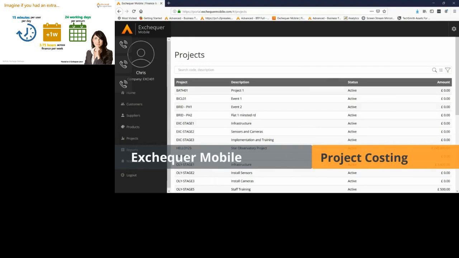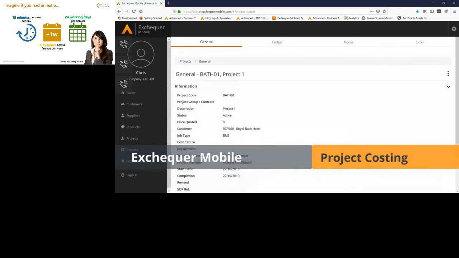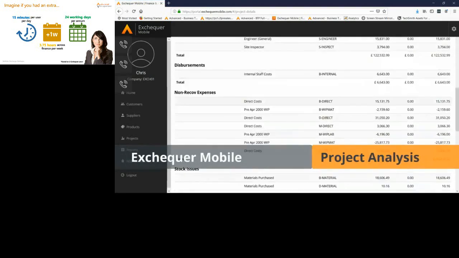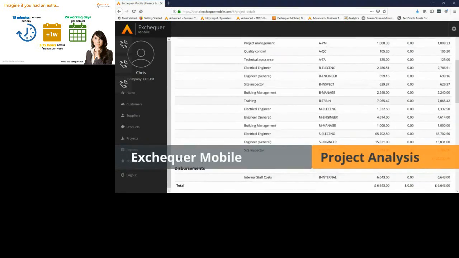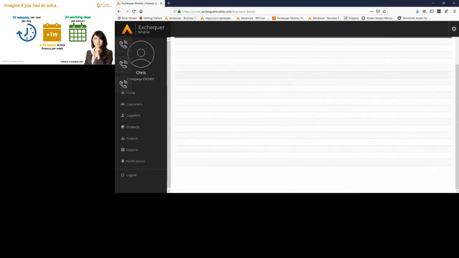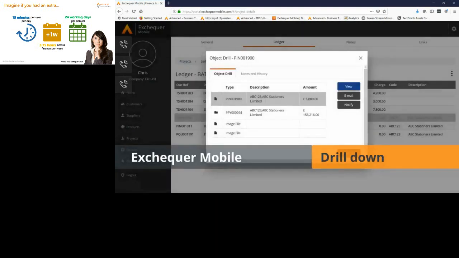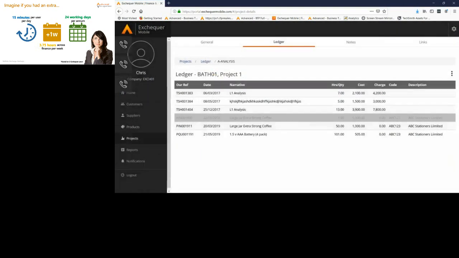There is also access to the project tree, so you get access to jobs, and again these can be filtered. You can then view the analysis codes for each one of those jobs, together with the ability to drill down into those analysis codes and then see all of the transactions, whether it's timesheets or invoices or any transactions related to that, with that same object drill 360-degree view of that information.